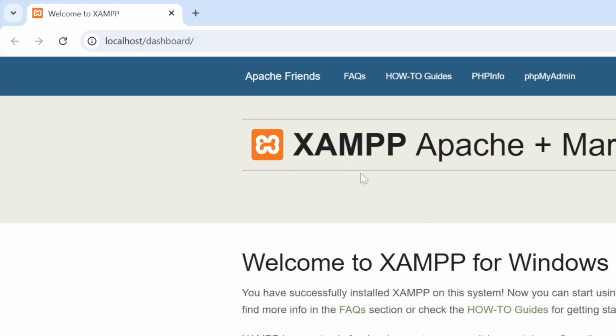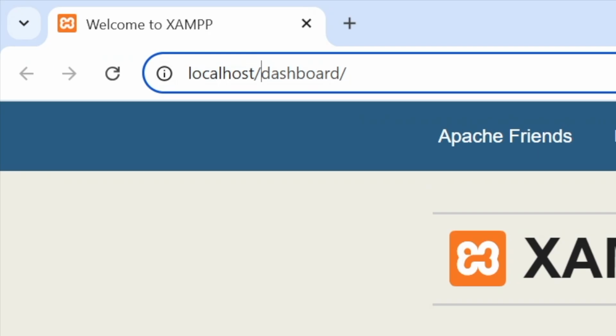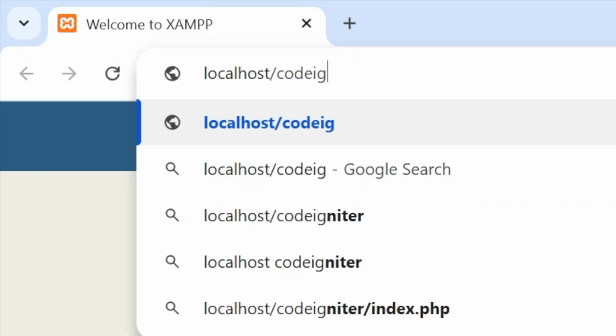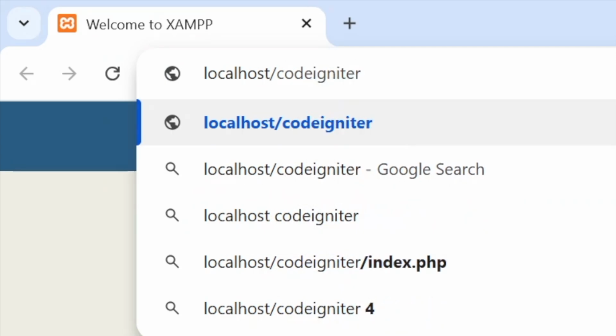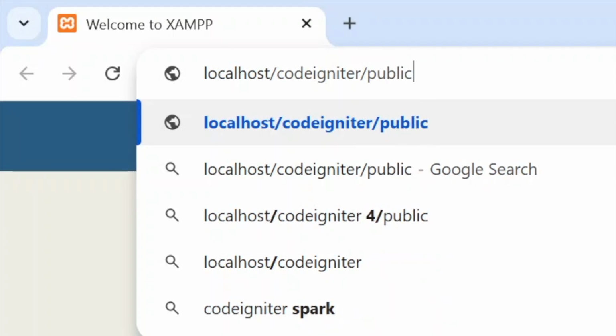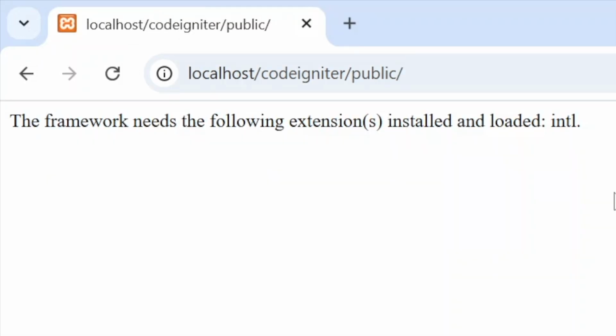So now we want to access that CodeIgniter folder. In the URL, replace dashboard with CodeIgniter and then /public, so we can run that index.php file that we saw earlier. So when you go to that URL, you're going to get this message. So what this message is saying is we need a PHP module enabled, and that module is the internationalization module.